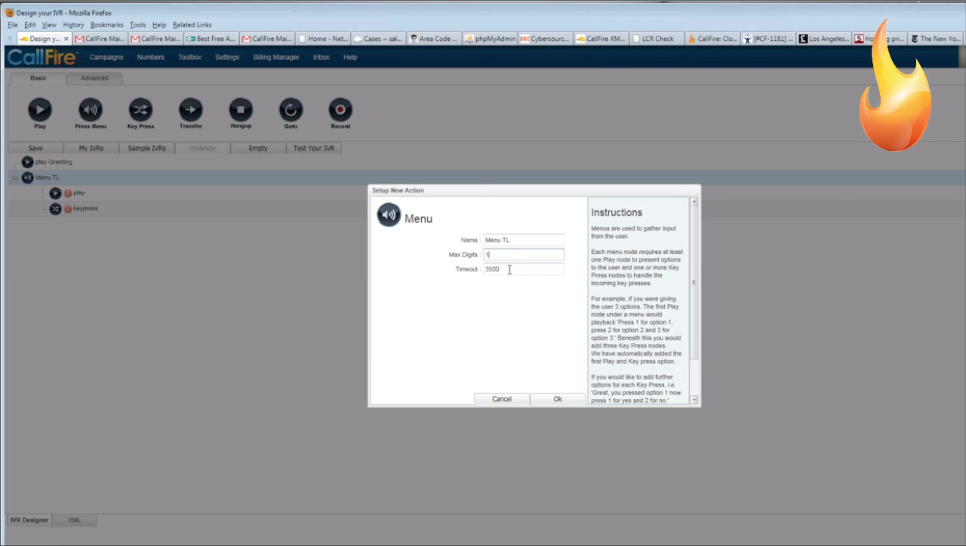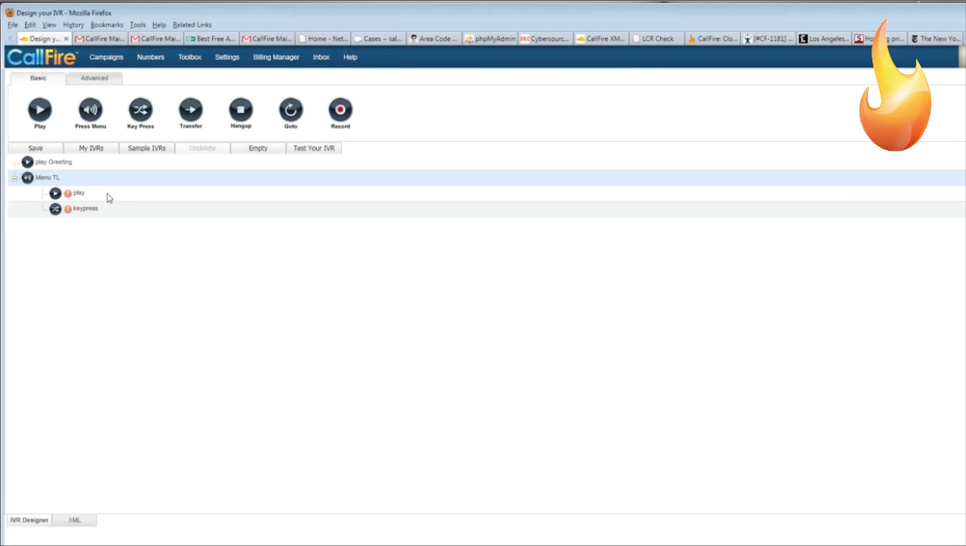We also have a timeout. That's in milliseconds. So 3,500 is 3.5 seconds. What this means basically is if nothing happens, if the customer doesn't do anything within 3.5 seconds, move on to the next node or do something else that we tell it to, but generally move on to the next thing. So 3,500 is fine. 3.5 seconds is enough time for them to enter 1 or 2. So we're going to say OK, and then we're going to do our play tag.